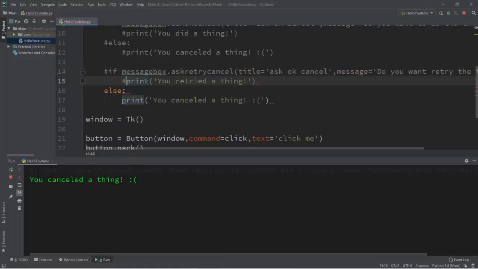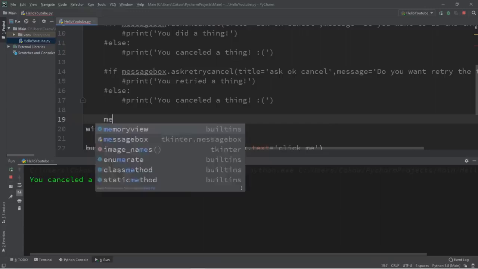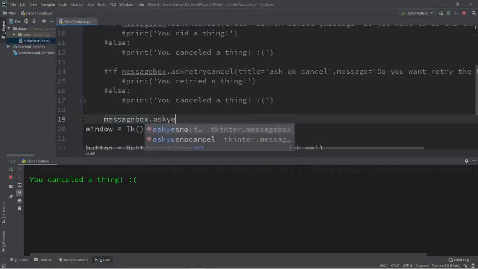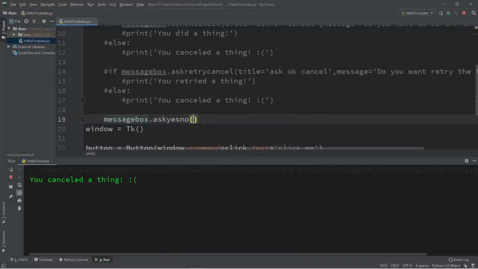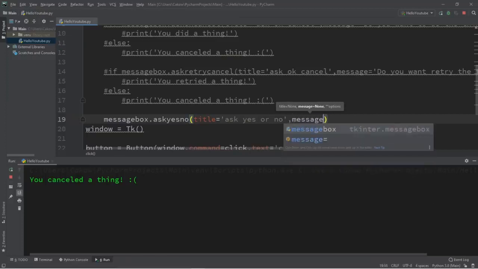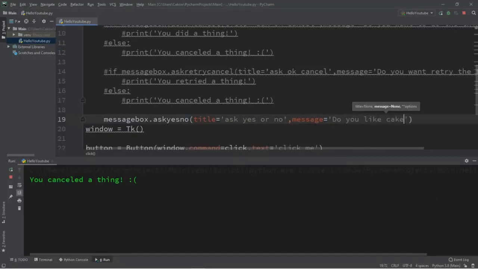Okay, the next one we have is ask, yes, no. So we can get some user input if it's a yes or a no. This returns a Boolean value, a true or false value. So message box dot ask, yes, no. And we'll set the title. Title equals ask, yes, or no. And a message. Do you like cake?